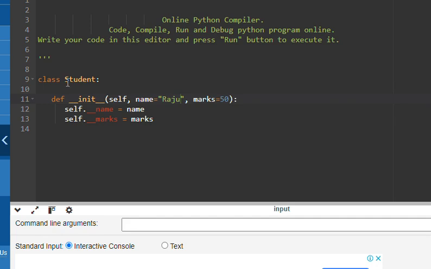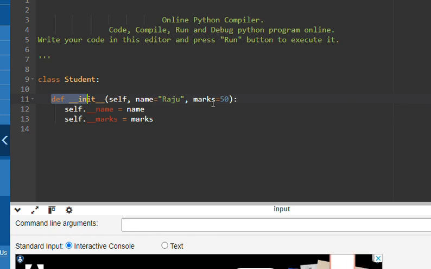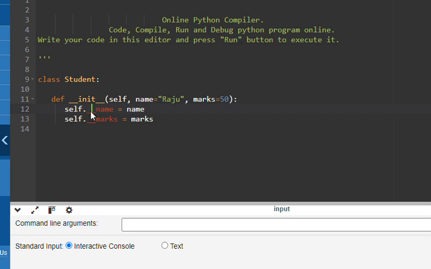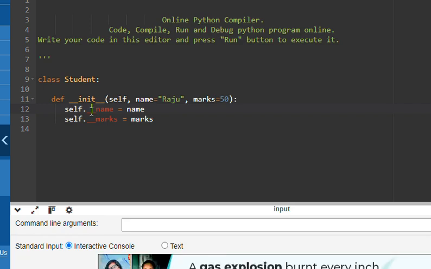We have taken the class name as Student and one constructor where we have parameters name equals Raju and marks equals 50. We have specified this name and marks with the double underscore. Yes or no? See, this is the double underscore. If we have the double underscore, it is a private variable. If you have single underscore, it's a protected variable, which I said in the earlier videos when explaining encapsulation and access modifiers. So double underscore means it is a private variable. I think till here you understood.